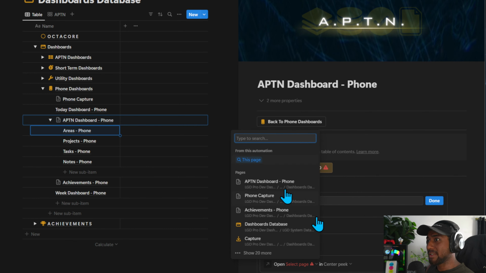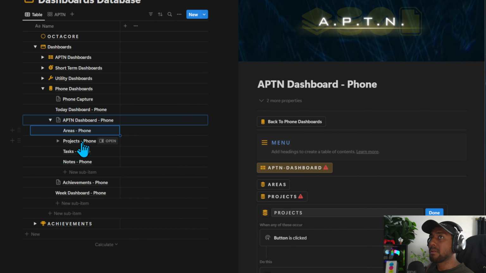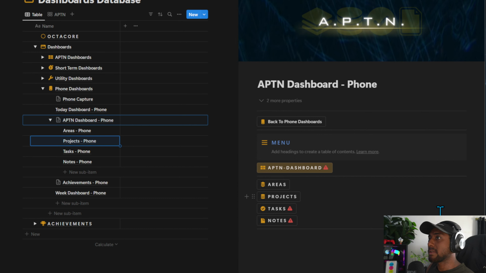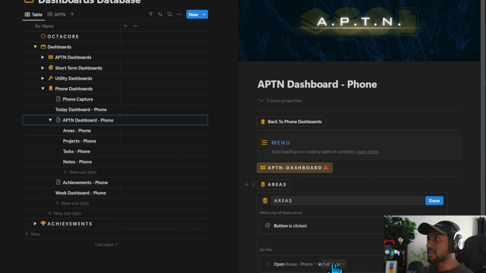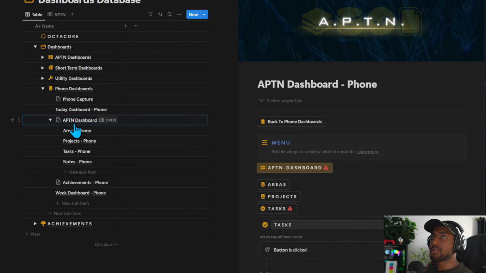Let me just do this first. So I'm going to do this, select the page, areas, phone, center peek, I'll do them all full page. So I've just got to take these pages and link them to what I'm doing. It's as easy as a copy paste. I'll just do them center peek just in case. Because if you do it center peek, when it's on your phone, it'll open up full page anyway, because there's no such thing as center peek on phone.